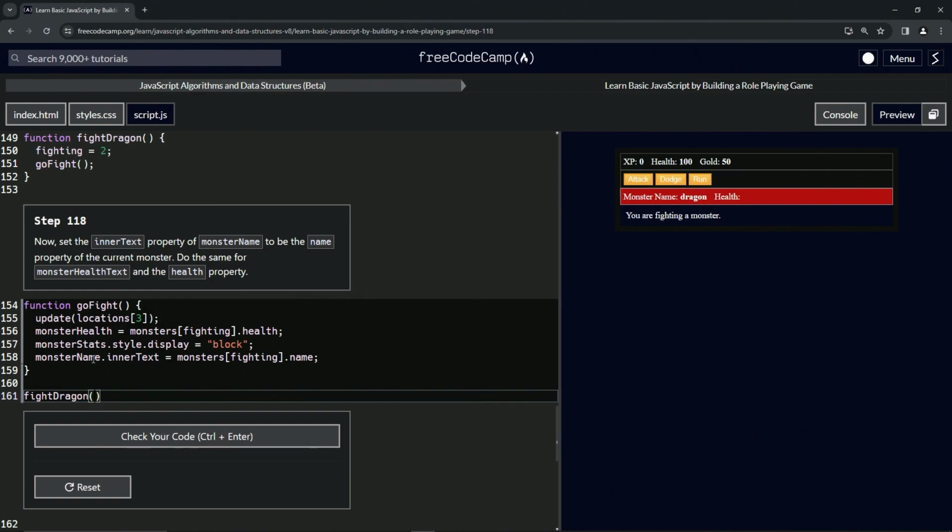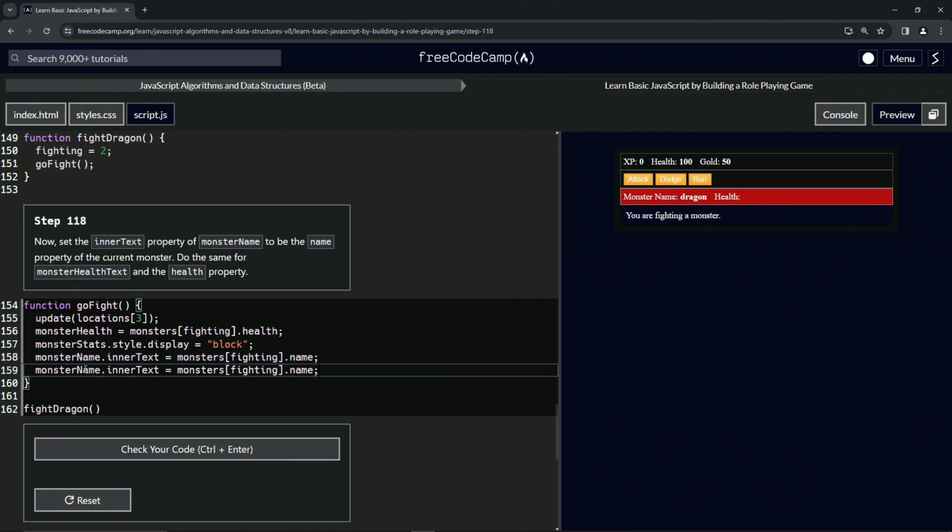So let's do the same for, what was it? monsterHealthText. So let's just take this, copy it from all of 158 to the end of 157 and drop that off like this. Monster name dot, okay, monster health text. We'll make this health text, and we'll change this to health. All right, health. All right, and 300 right there.